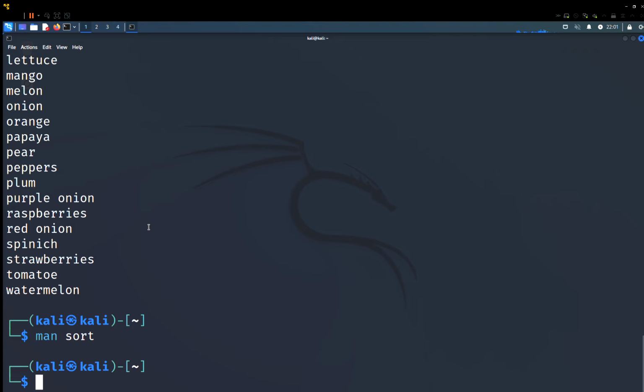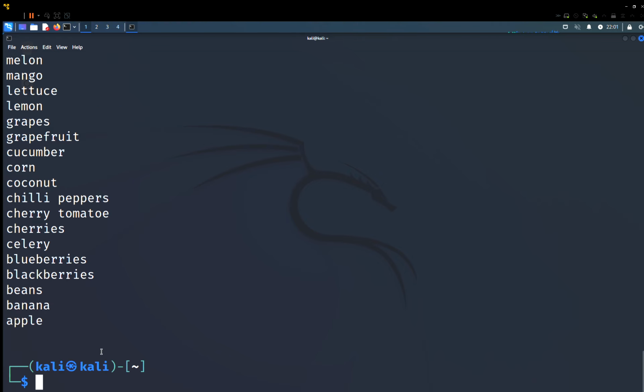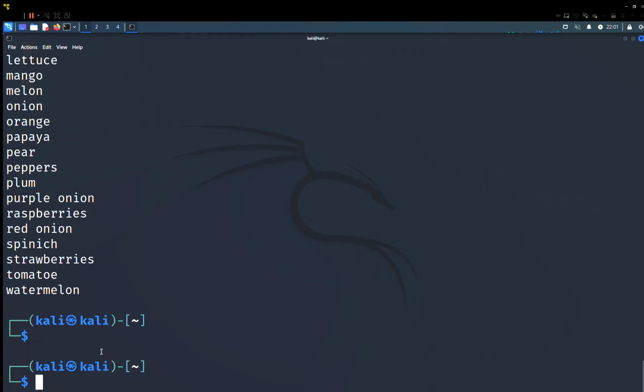So we can probably just do an example. We can go cat fruits pipe sort -r. So there we go. We sorted it backwards. And let's just put that back in the alphabetical order. So we'll go cat fruits pipe sort. And that'll sort it back to our normal alphabetical order. So we sorted it backwards and forwards again.